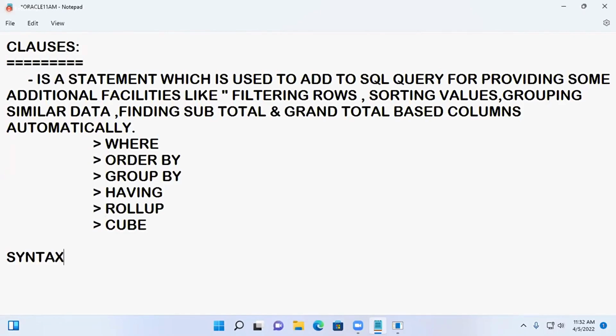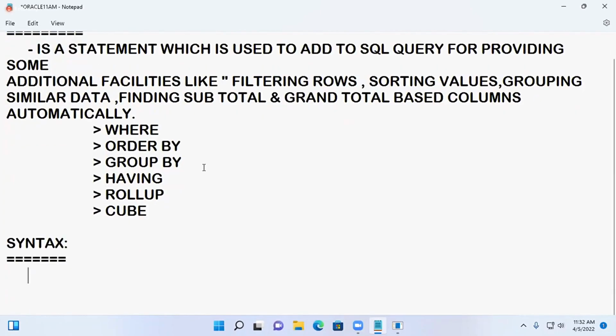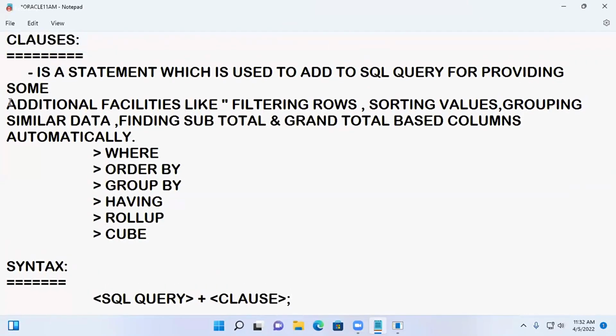And what is the syntax for this? Simply, I give my SQL query, plus the clause. So this is the syntax of a clause.